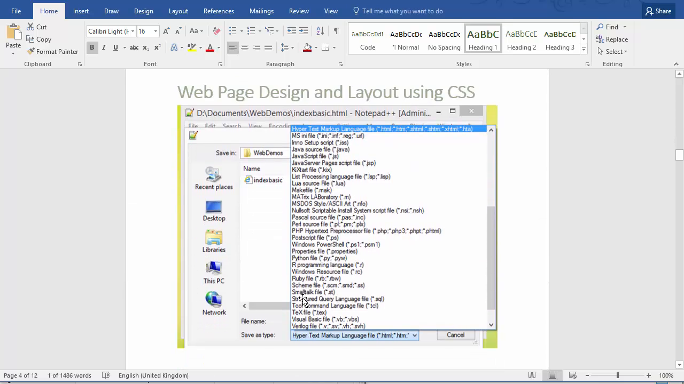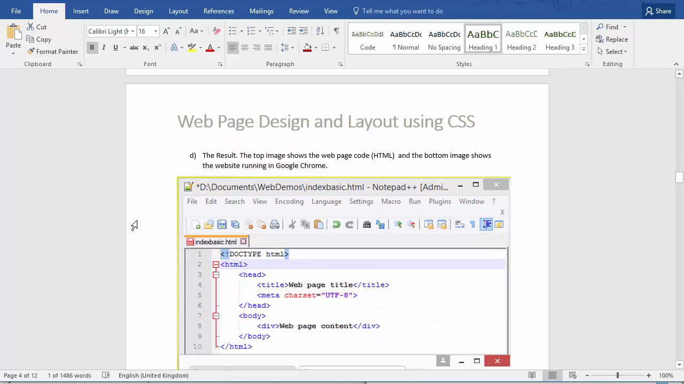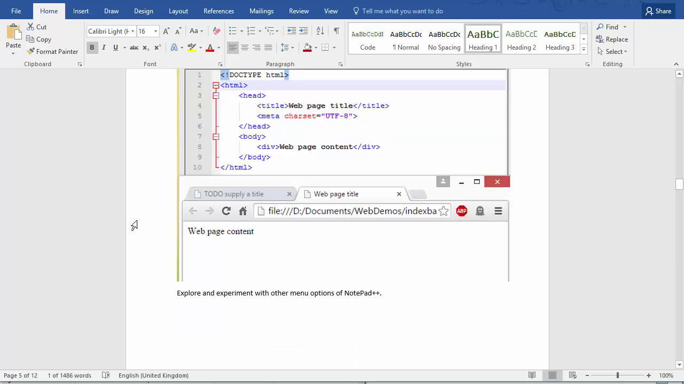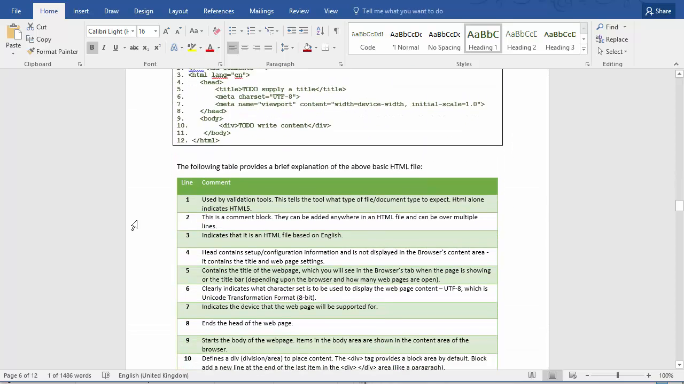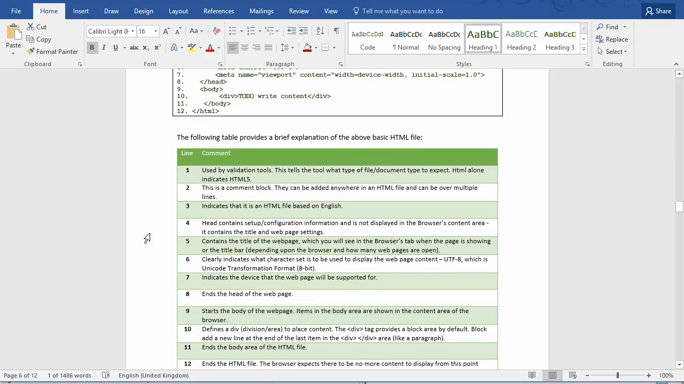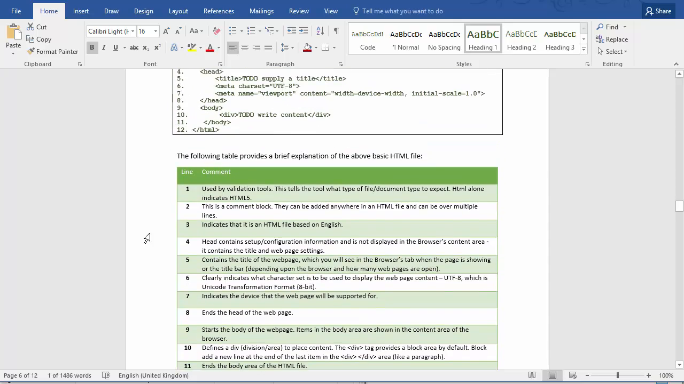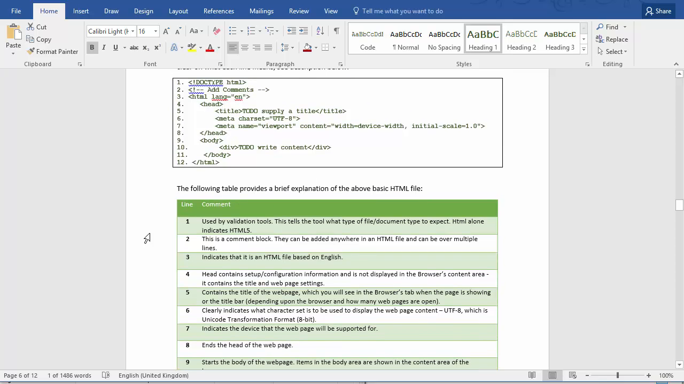So save as HTML, make sure that you launch it. You can use the run command, or you can just double click from the folder. And a quick summary of what each line does is just here. You can pause and have a little look at that. Okay, so that's referring to those lines there.